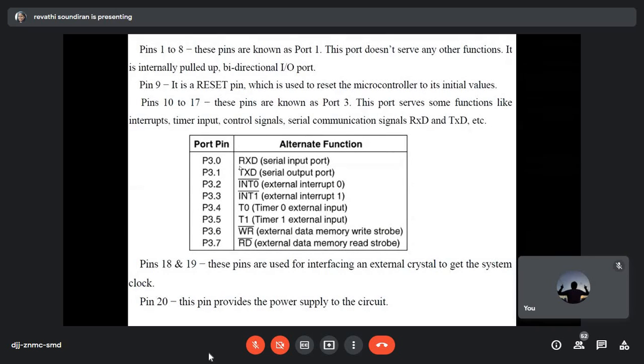Resetting to the initial value means you are resetting your program counter and your accumulator. Accumulator is where you store the results. So you will load 0 to your accumulator, your program counter will reset to 0, your register B will reset to 0, your program status word will be cleared, your data pointer will point to the 0th location, and your stack pointer will point to the 7th location. These are the basic initial values of the microcontroller.